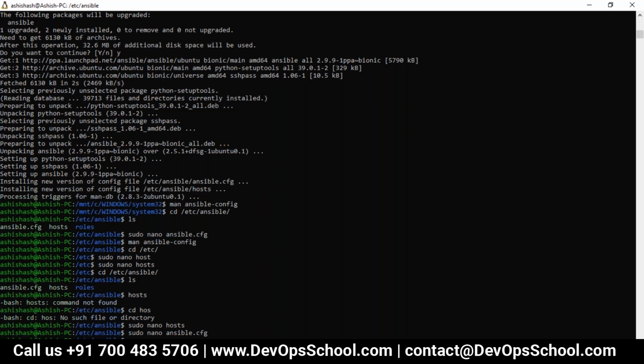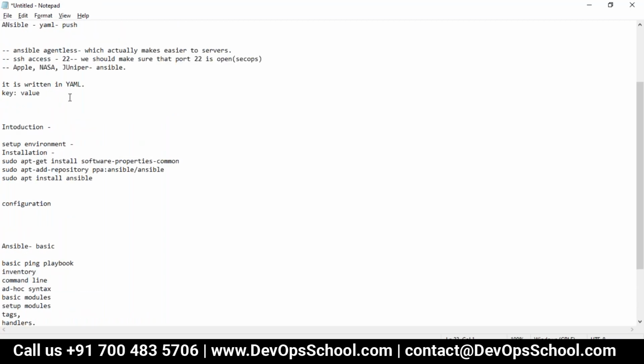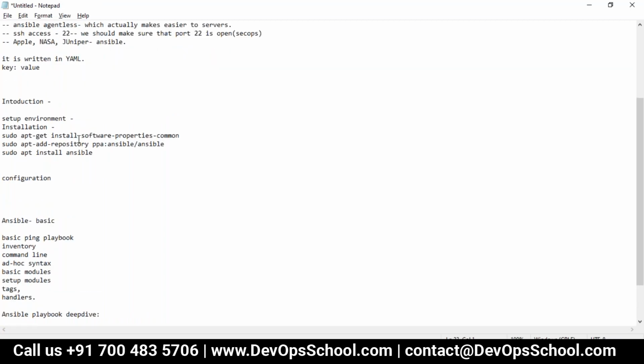Right. So that's all for today. We have done the introduction. We have set up the environment. We have seen how to install, and you understood the configuration, what it does, what the inventory is, where the inventory file is, and what the configuration is. Be ready with this by next class. Then we will go with the basic playbook. We'll write a small playbook. After that, we'll do command line ad hoc syntax. We will cover this in the next class.